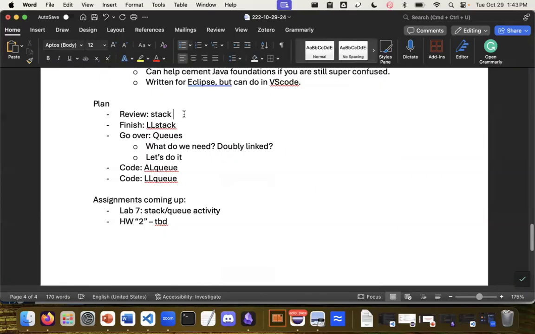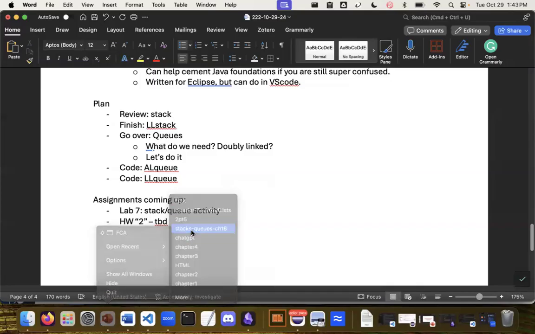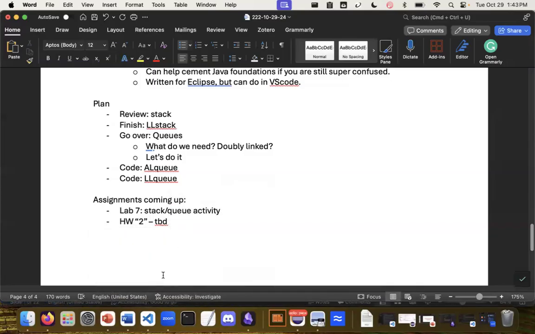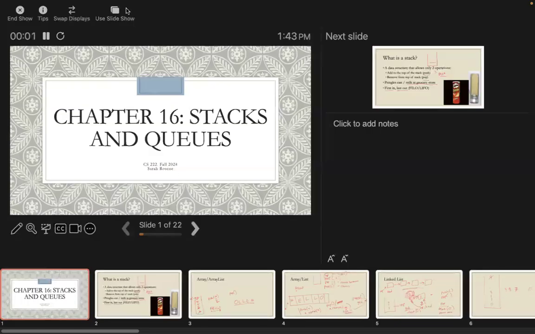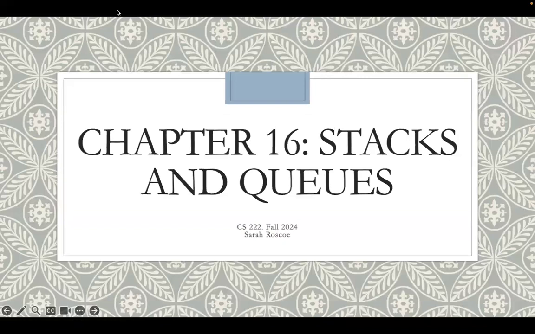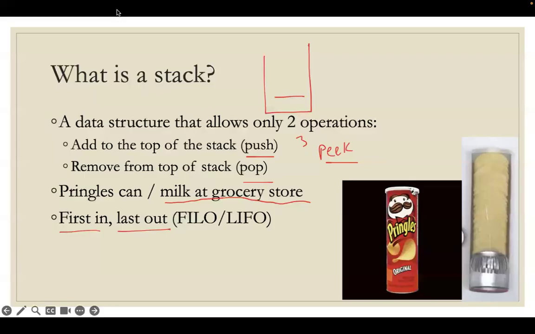Cool. Okay, so let's review the stacks. Did I open that? No, I did not. There we go. Okay, so last time we started looking at stacks and queues, and these are two really fundamental data structures that help us do all sorts of other things in problem solving. So we use these when solving problems.